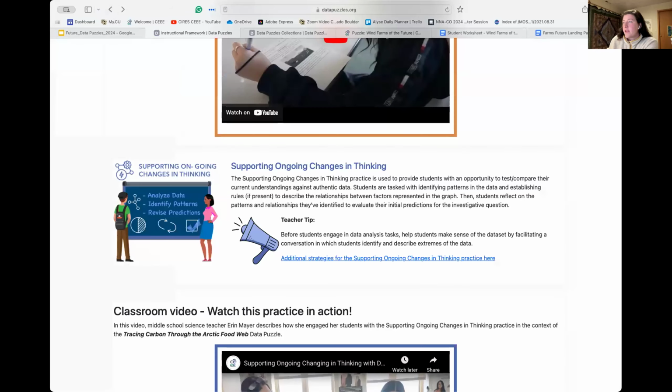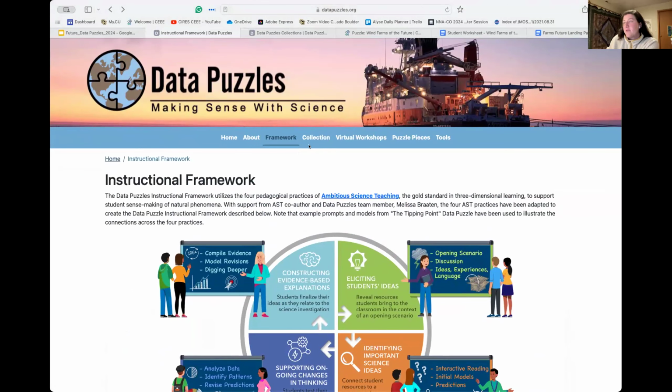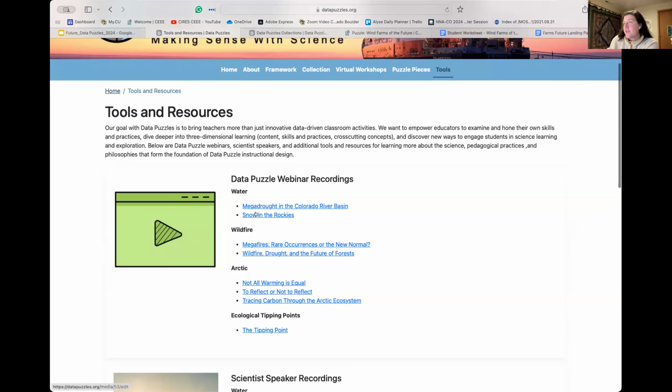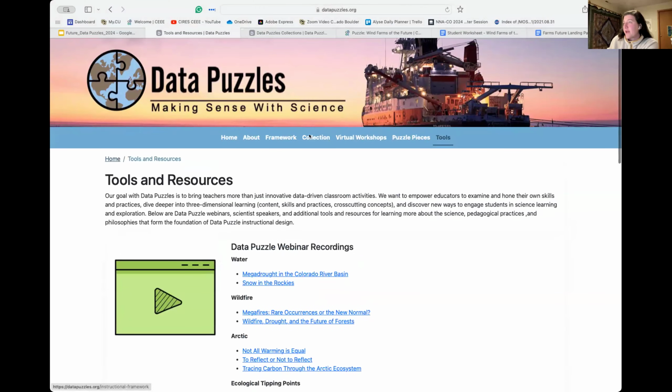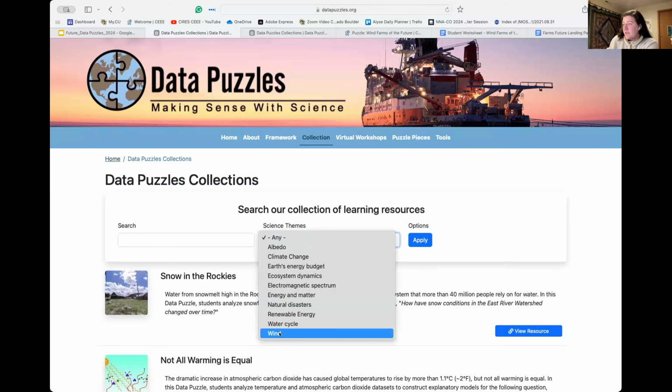So let me go back here. I just wanted to point out those are sometimes a little bit overlooked. We have additional recordings and webinars in this tools section, just so you can see that. But I'll go back to this wind data puzzle here.